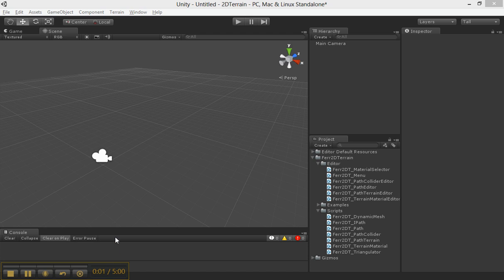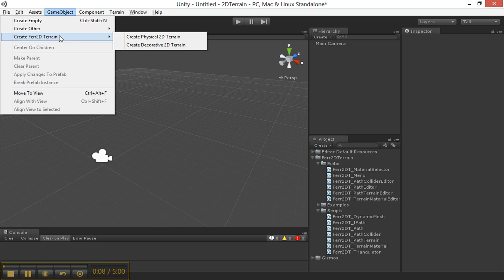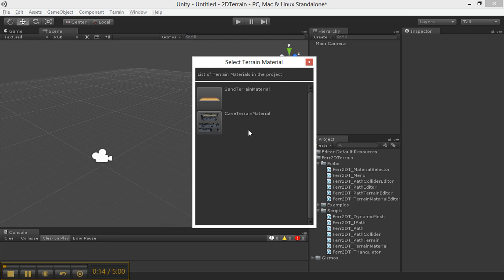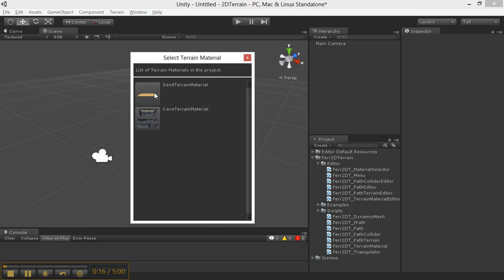This is a tool for creating two-dimensional terrain using Unity. I've built it into the game object menu here. You can just drag down to the terrain stuff, and I'm going to show you the physical terrain first. It pops up with a list of materials. Now, these are stuff that you'll have to define beforehand, and I can talk about that sometime later.